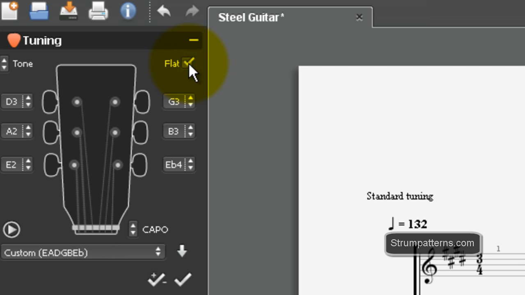So you can check this flat, and that will make it a sharp here. Notice it's telling me now that I'm using a custom tuning, and if I want to hear what that tuning sounds like, I can push this play button, and it will pluck each string one at a time for me. I can also apply a capo to the song by hitting this, and that lets me select what fret number to put the capo on.